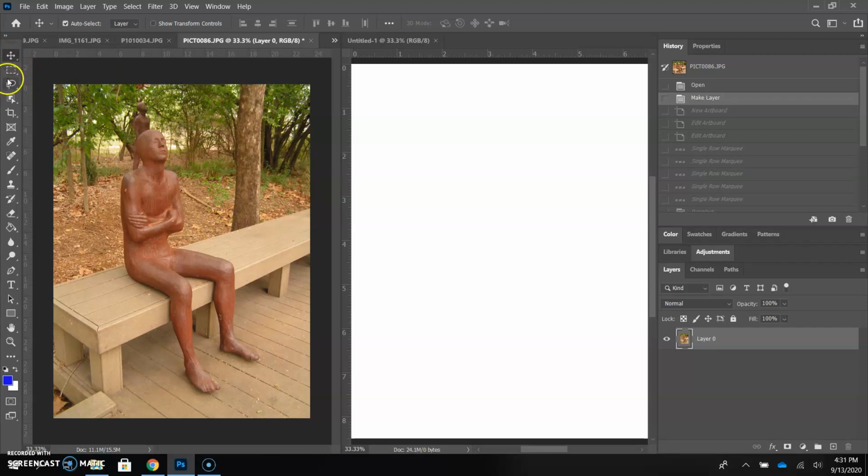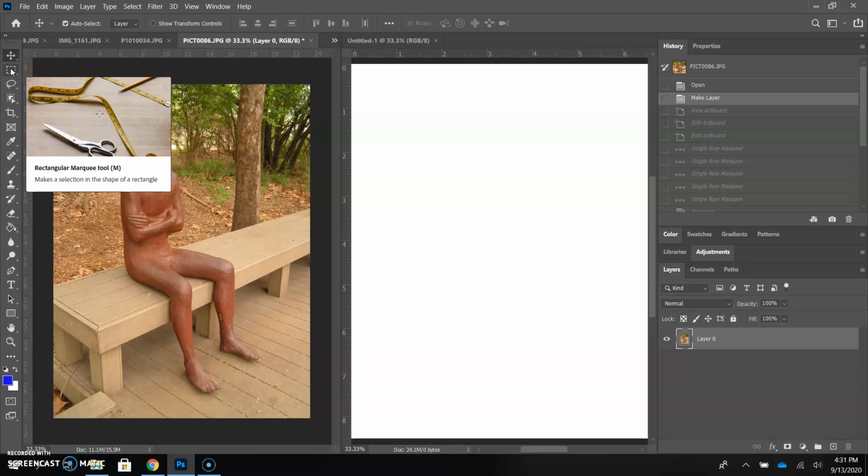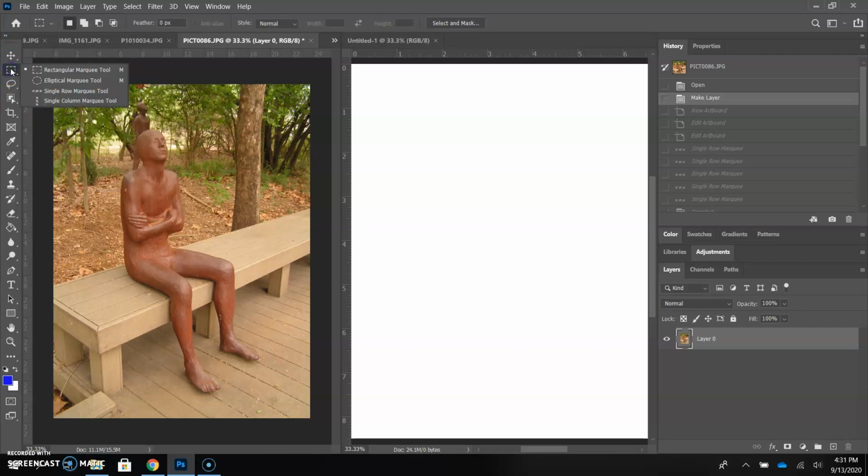So underneath the Move and Artboard tool, we will see the Marquee tools. We have rectangular, elliptical, single row, and single column.